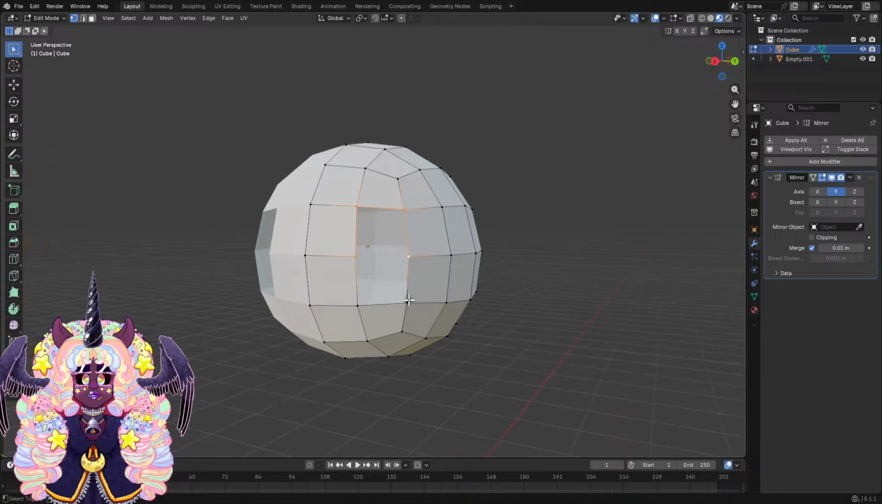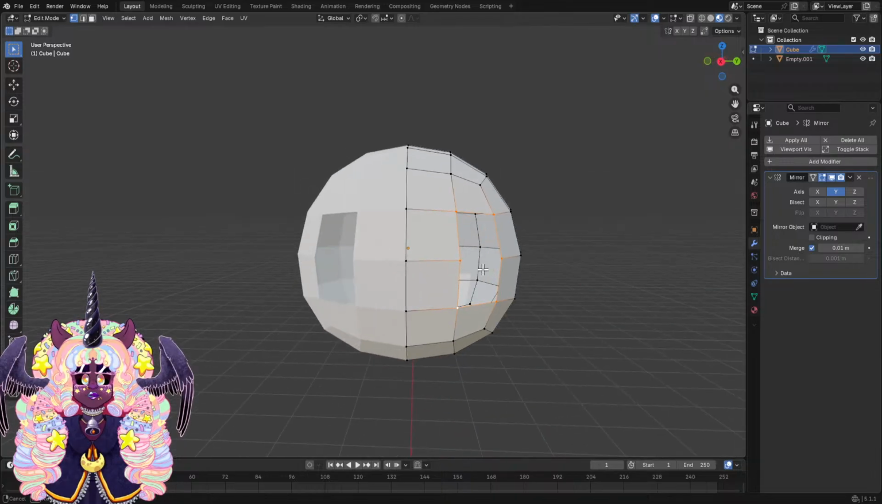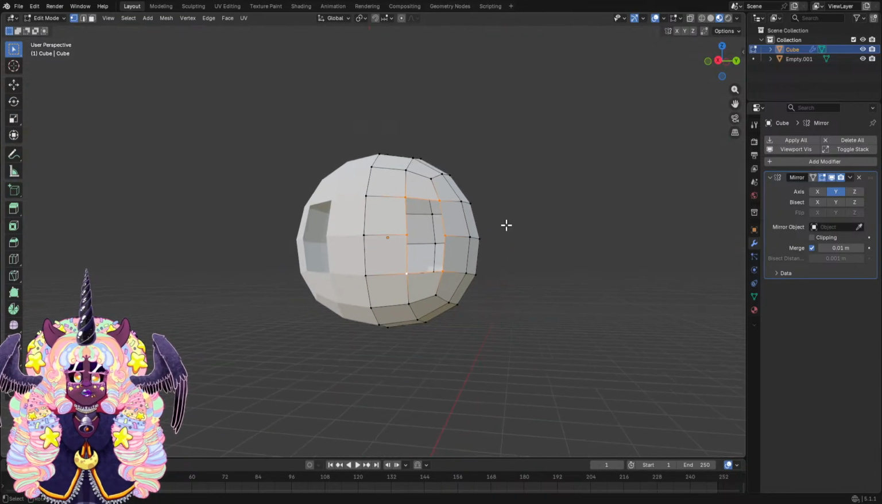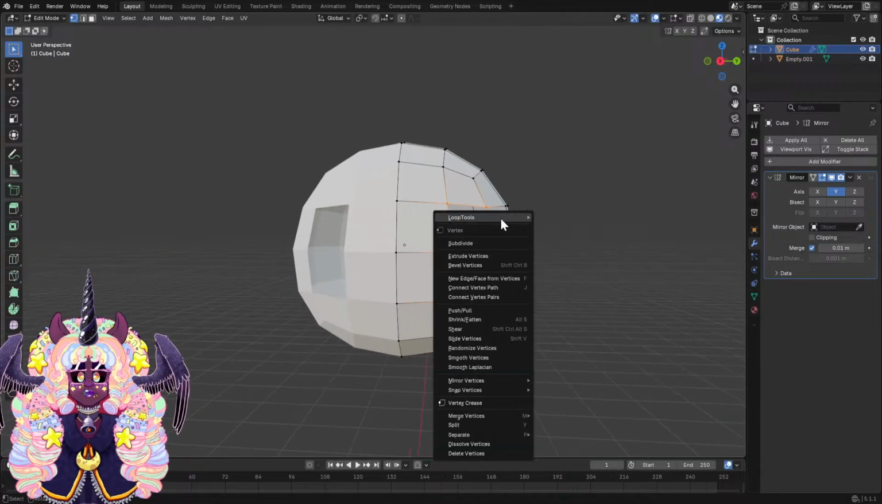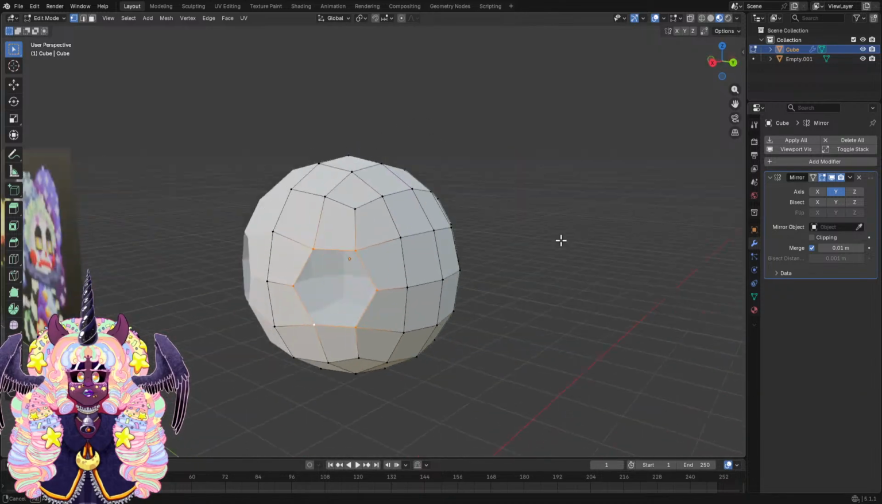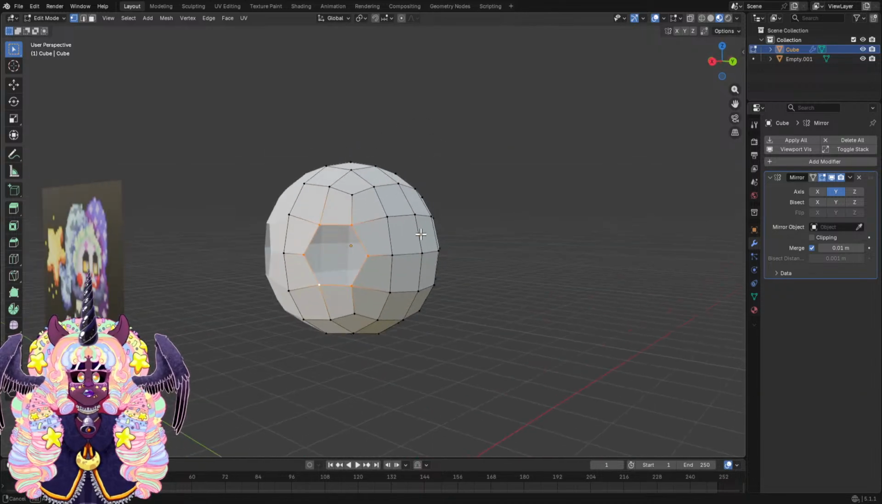I'm also thinking you want to go pretty low poly. Like this, I'm thinking will be probably the height of detail.